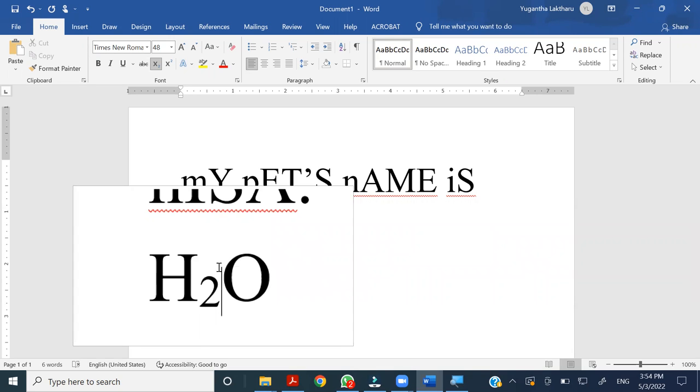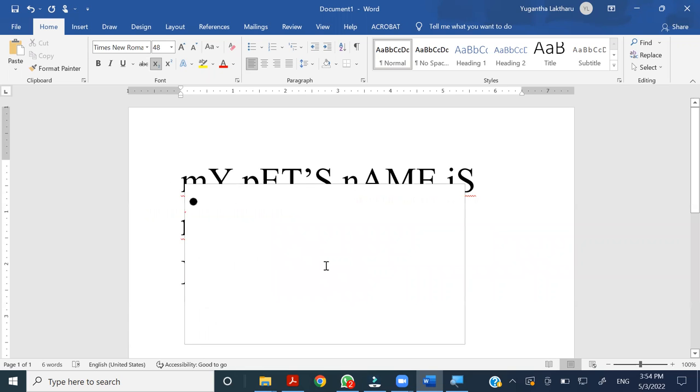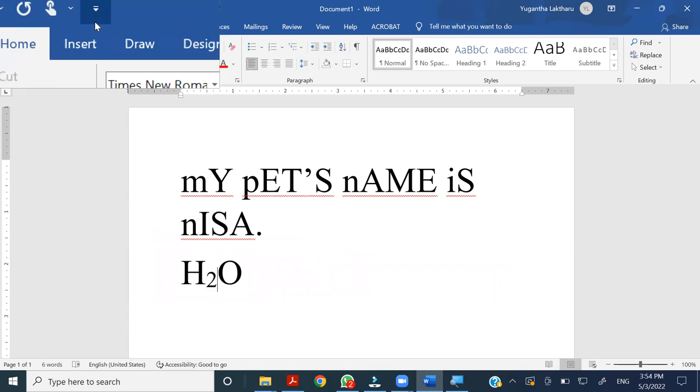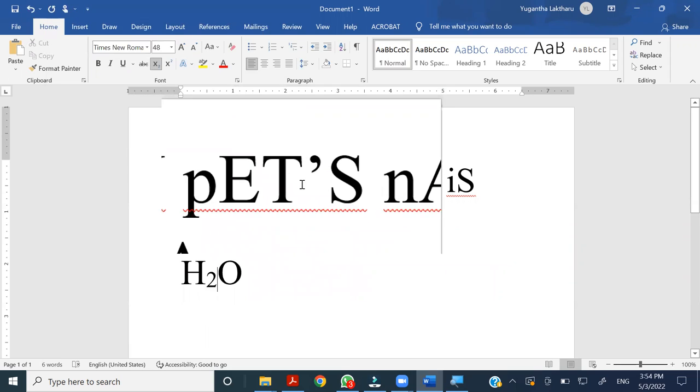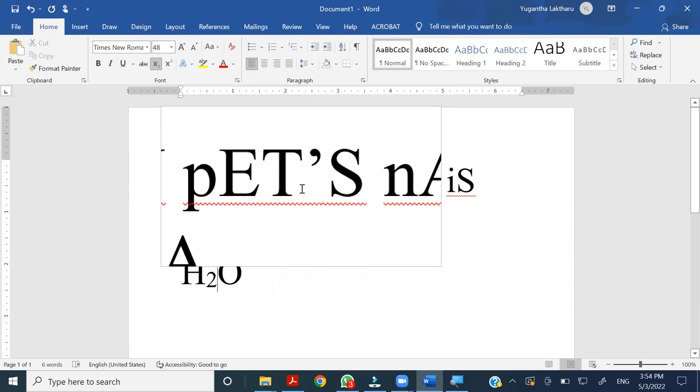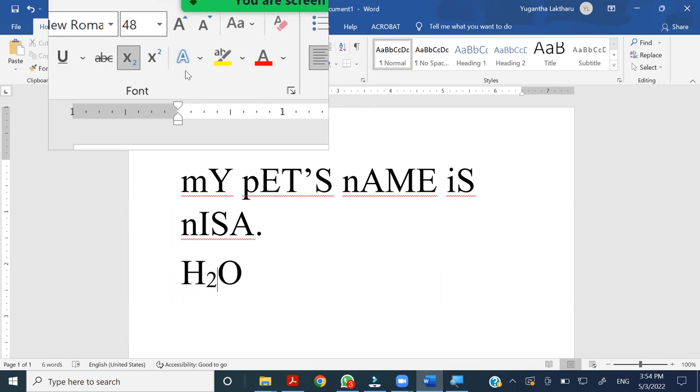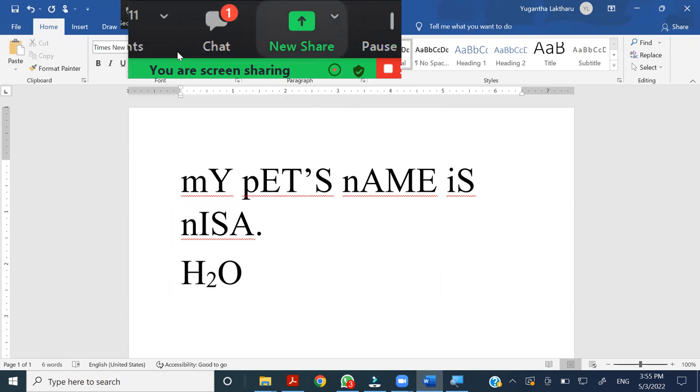Right. And the other one, the superscript tool, is used to indicate a particular date, or a special notice kind of thing, right? For those things, we will be using the superscript.